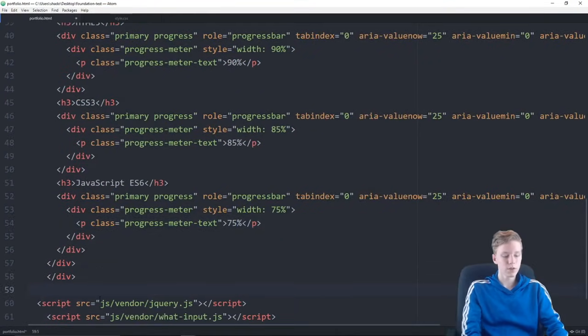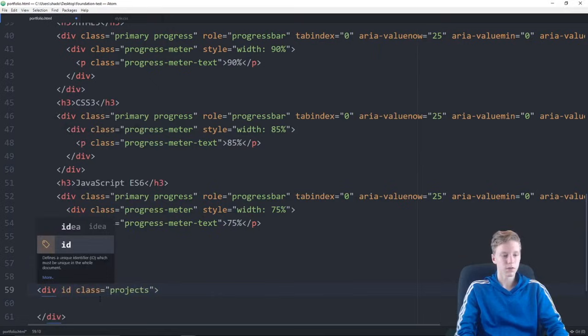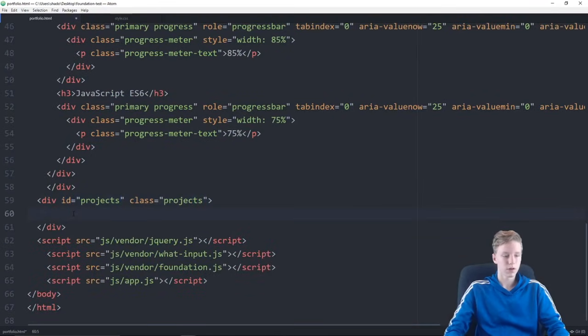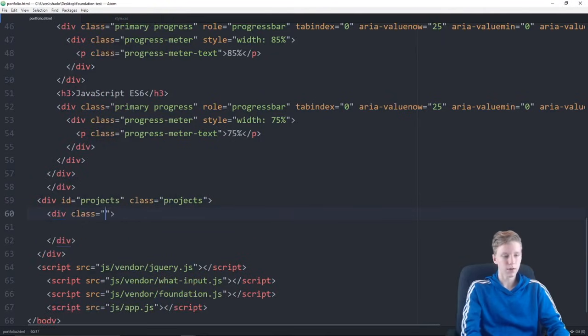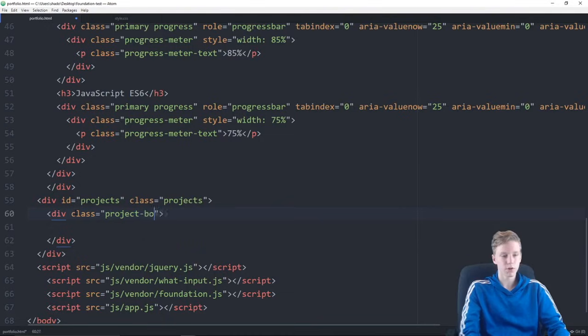After all these divs, we're going to put a div and give it a class of projects, and then give it an ID of projects. Go down here and save that. Inside of here, we're going to give it a div with a class called project-box. Then we're going to do an anchor tag, and inside of the anchor tag, you're going to do an image.